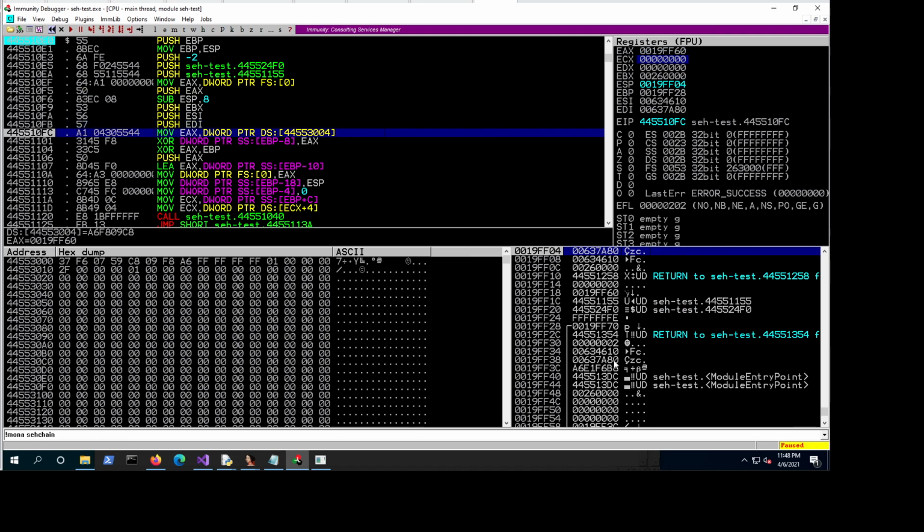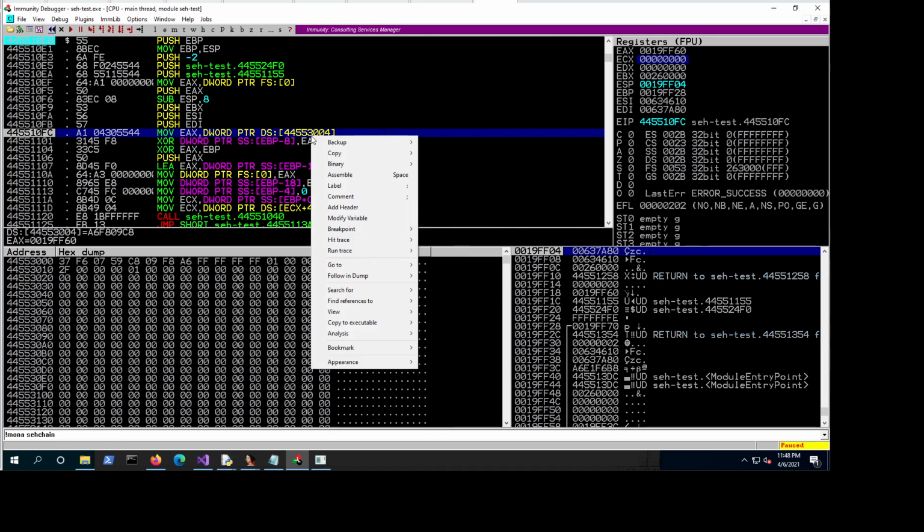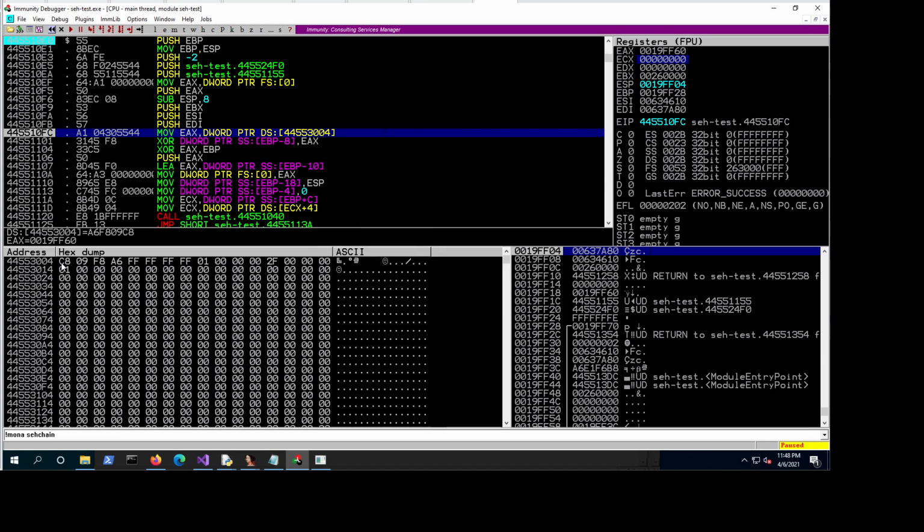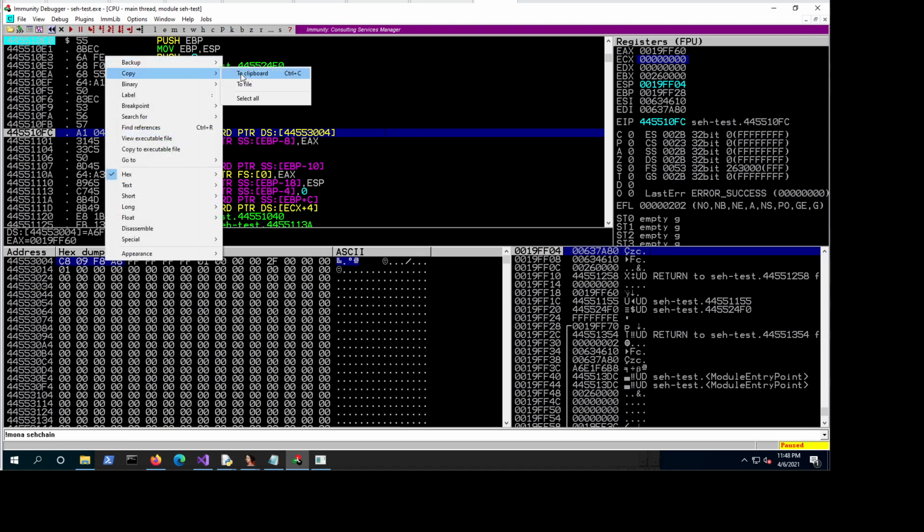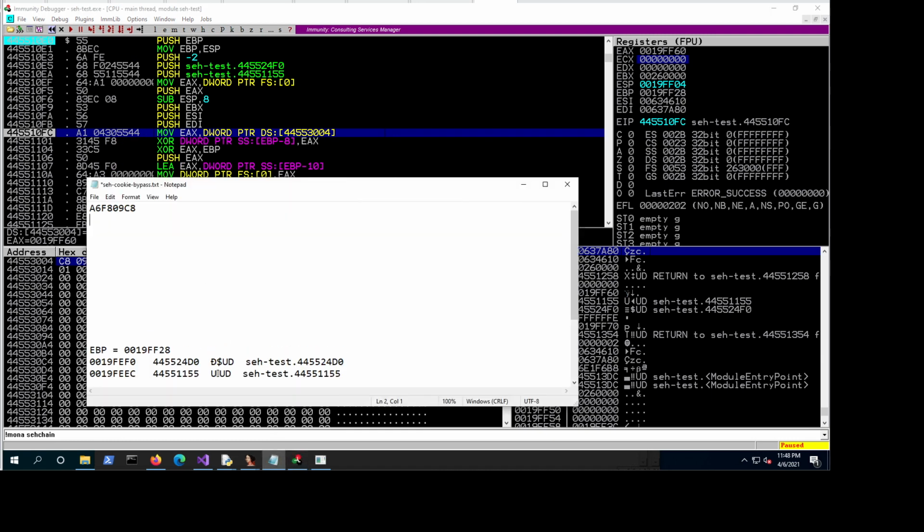Let's just move. Okay, so this value here at this location. If we follow this location into memory address, let's copy these values here. And it's exactly the one, I knew it was the one. So you can see A6, F8, and then we have 09, and then C8. This is the cookie, the one that was pushed on.